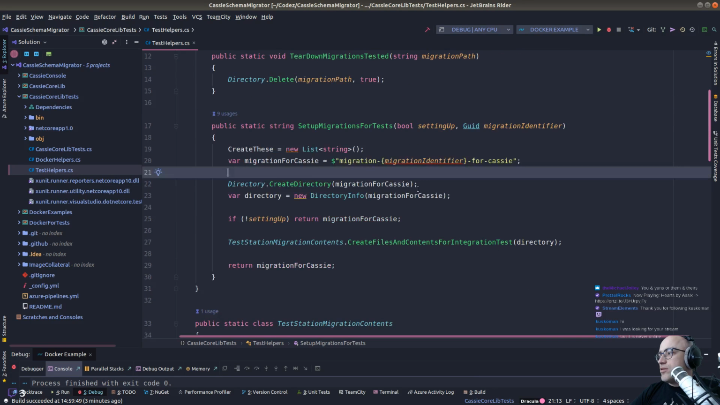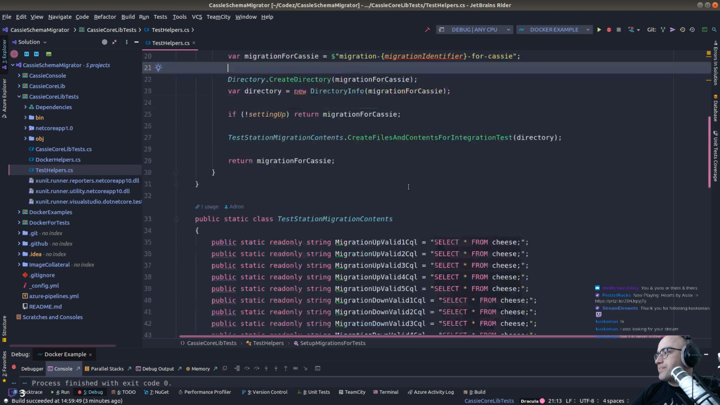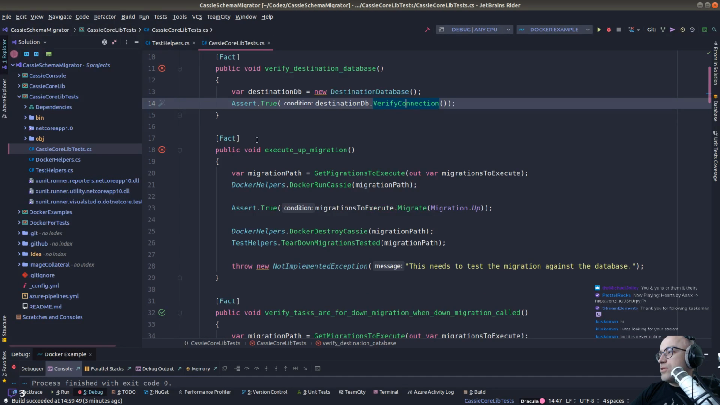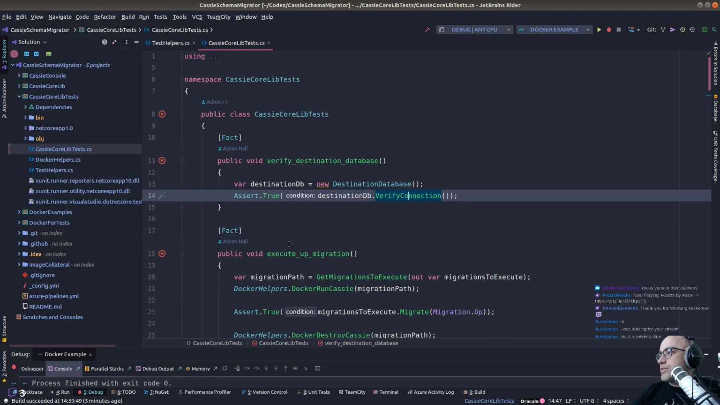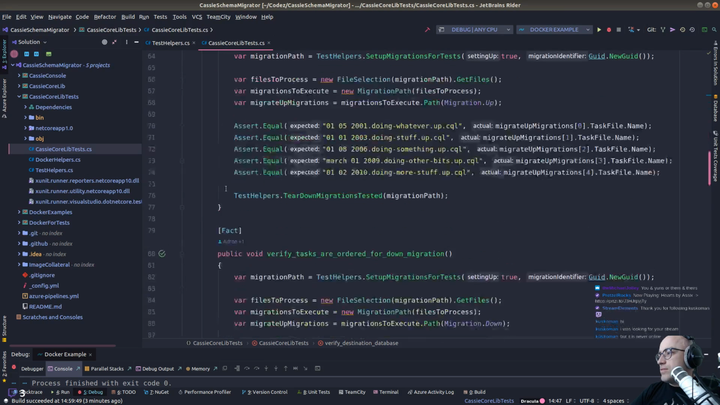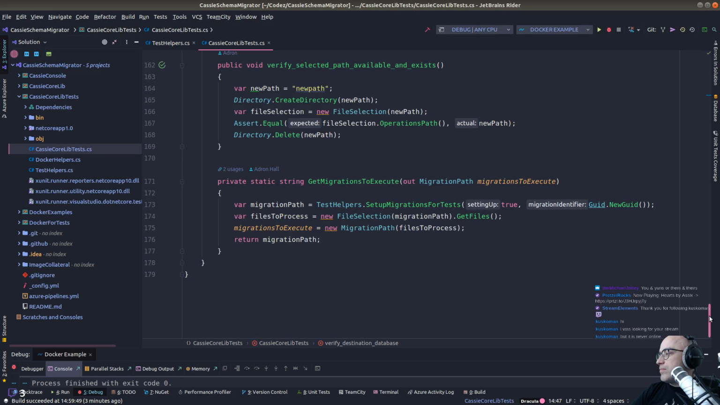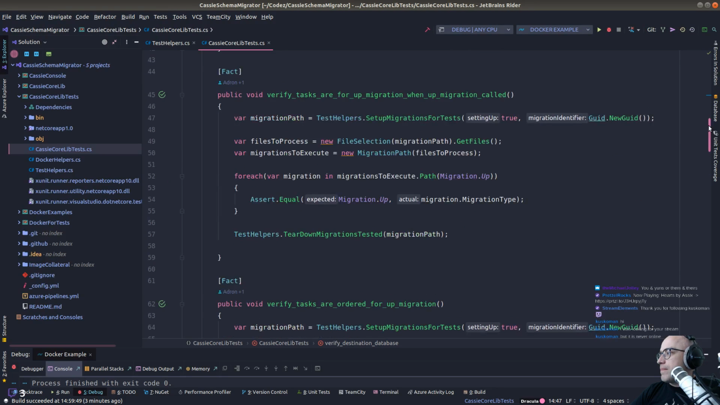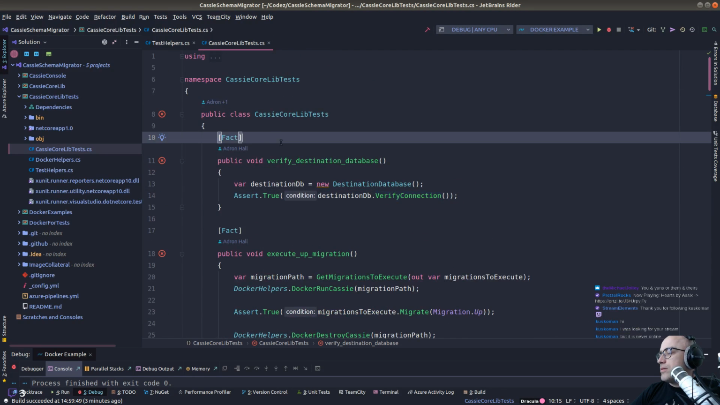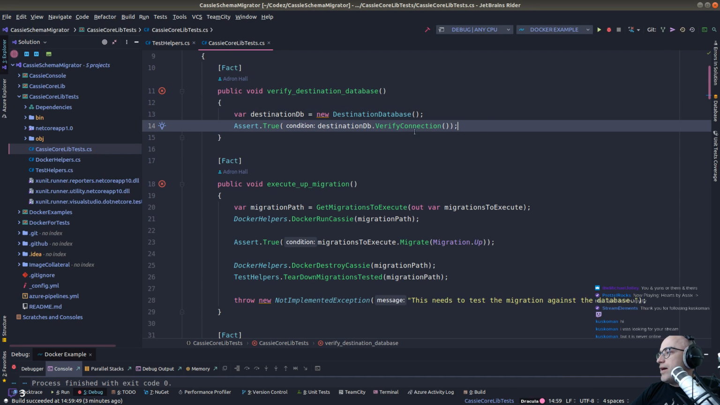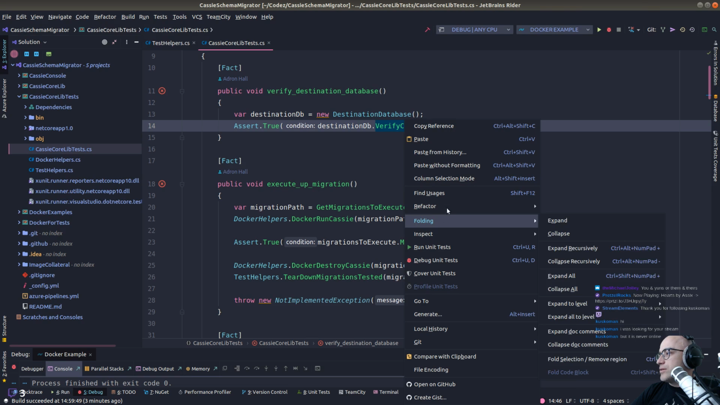We got all the test helpers, which builds up our whole environment. And then the core lib tests. And these were the ones that were breaking still. The rest of this stuff works, I believe. Yep. And then get back up here. So that's your verified destination database. That should work now. Let's go take a look at this functionality though.